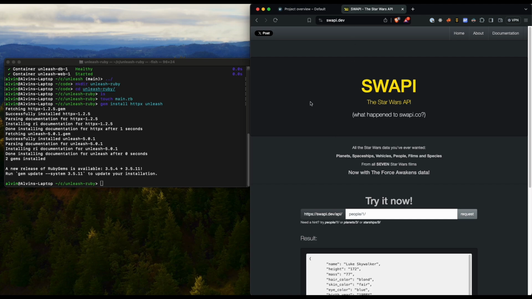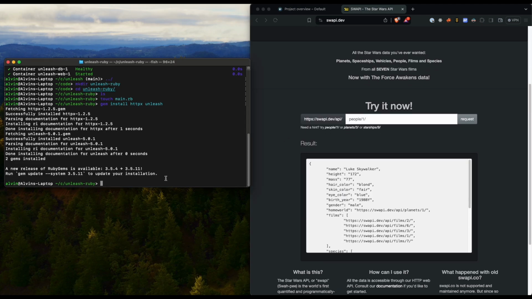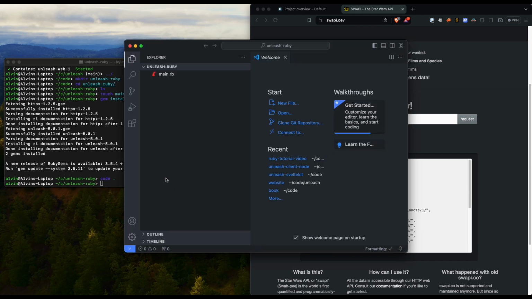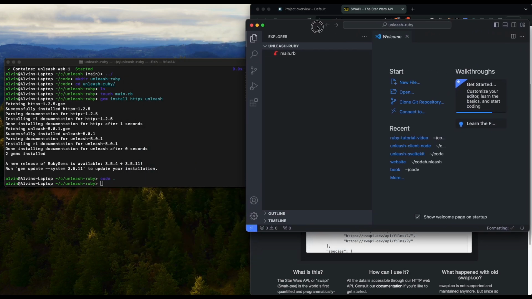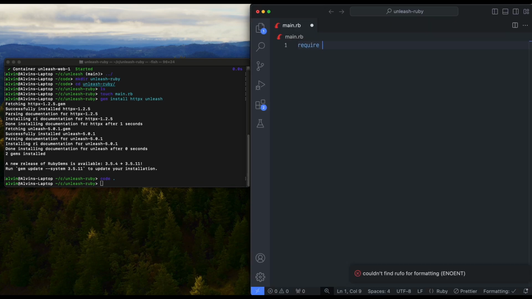Right. So let's do a classic tutorial thing. Let's use the Star Wars API. As I said, we'll be toggling between the REST and the GraphQL version of that API, right? So let's get going with the code. Let's open VS Code. We have our main Ruby file right now with nothing in it. So we first require HTTPX. We're going to require JSON because these APIs will return JSON objects, and then Unleash itself.